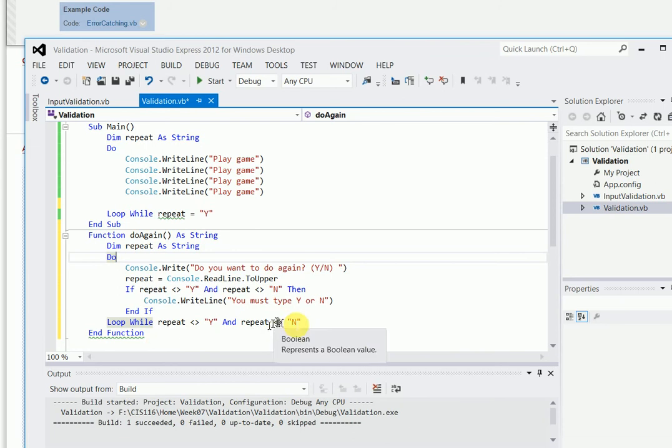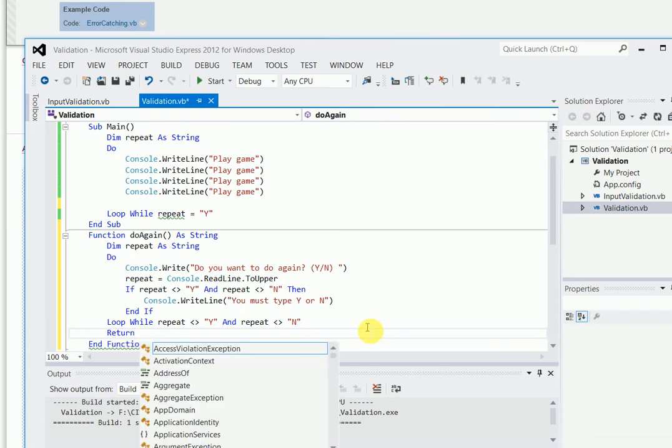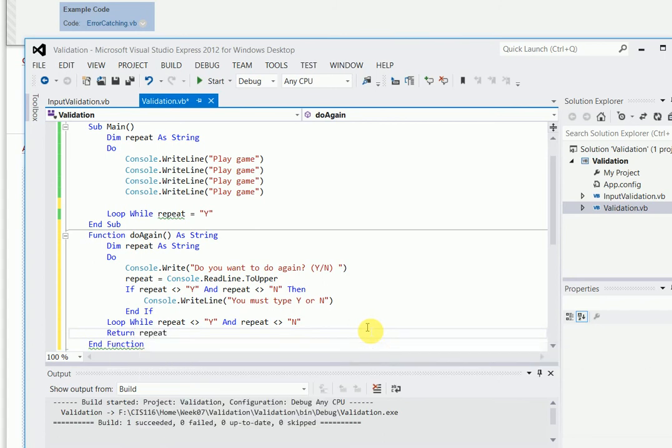And now we aren't returning anything. Well, let's return whatever repeat is, yes or no. Beautiful. We've got a nice little function called do again. It doesn't take any parameters. It returns a yes or a no. Let's put a little comment in here: should return a Y or an N only. Beautiful.